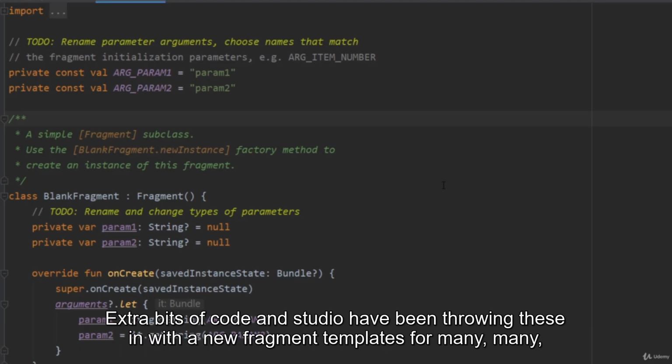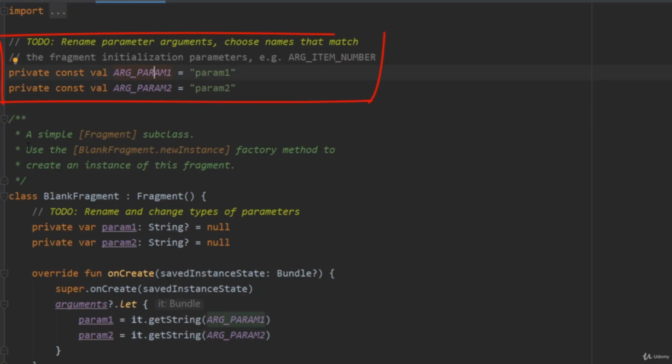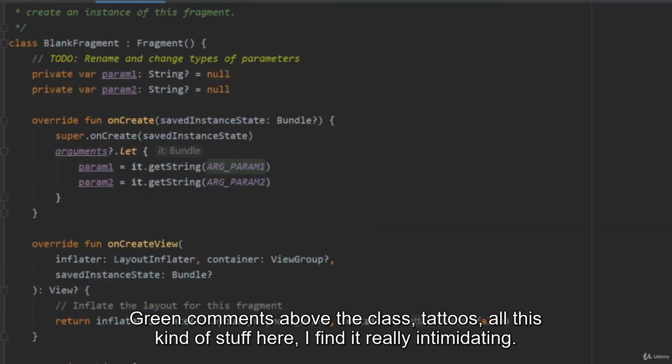To be honest, these slightly confusing extra bits of code, Android Studio has been throwing these in with new fragment templates for many, many years, and I find them terribly unhelpful. I remember years ago when I first got Android Studio to make me new fragments, and I saw all this stuff, params, green comments above the class, to-dos, all this kind of stuff here. I found it really intimidating.